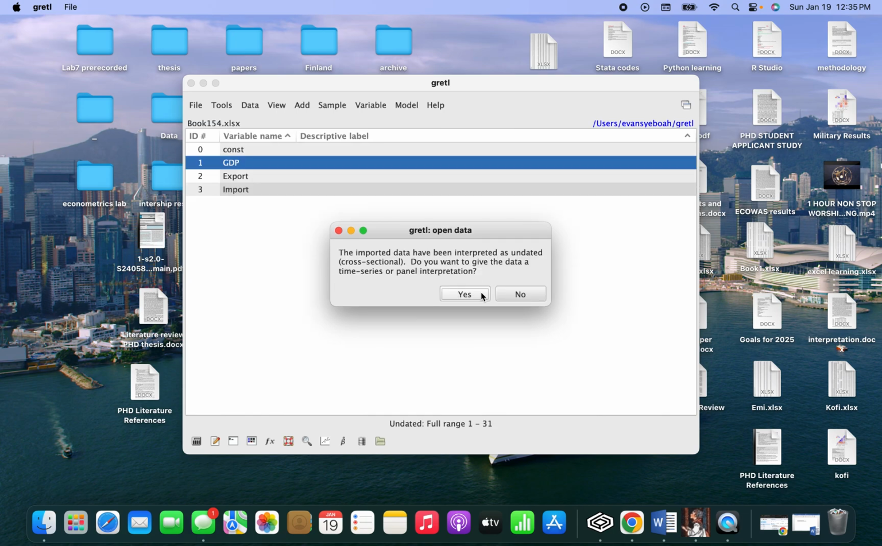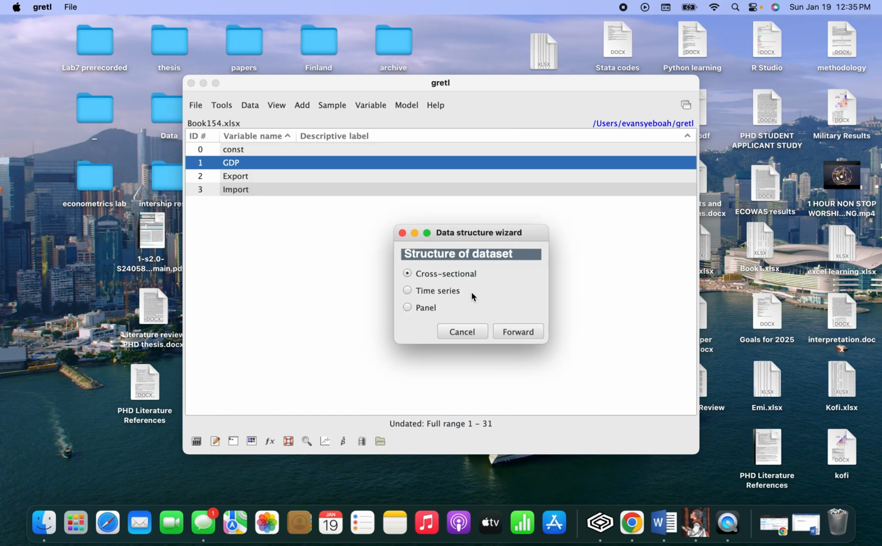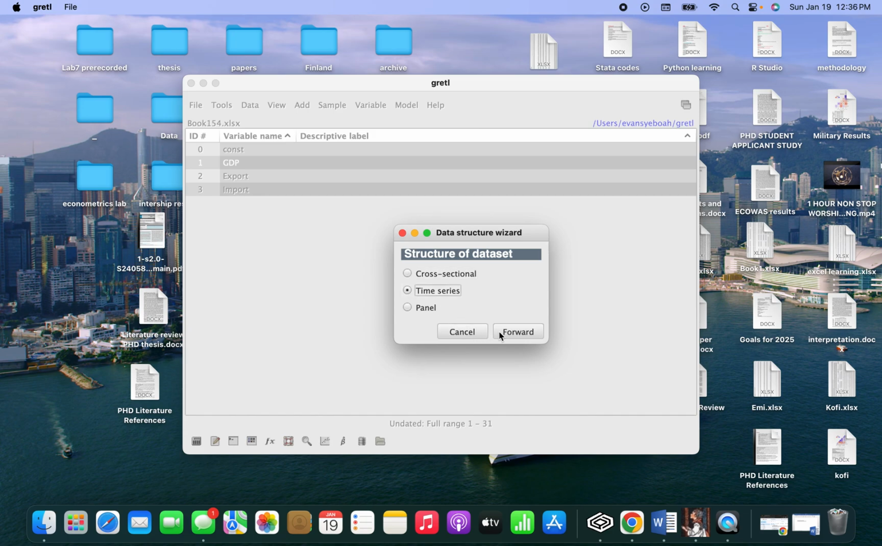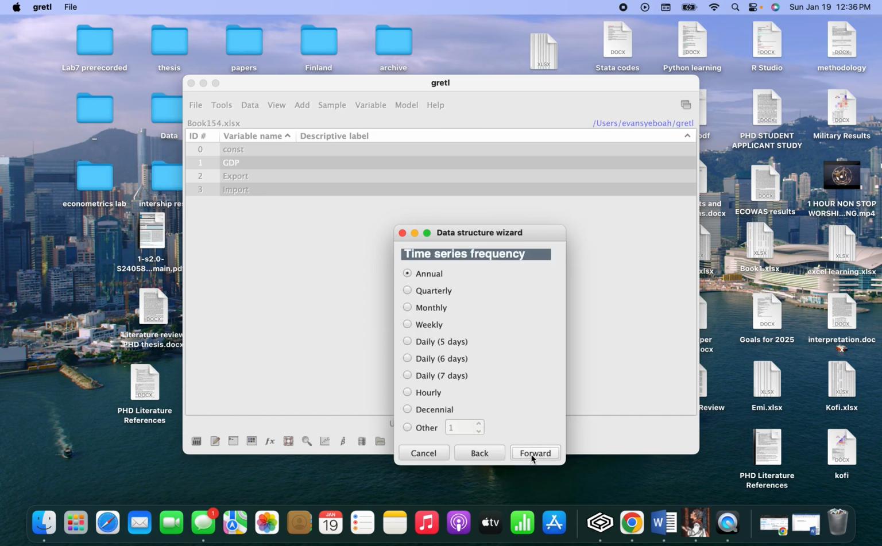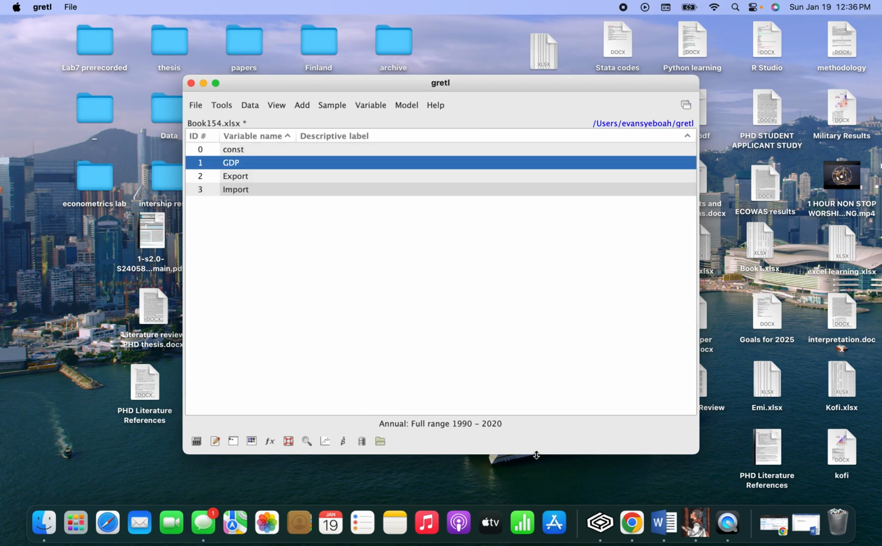I'll click on OK. Because I have not specified any duration or the time period for this data, I need to let Gretl know the kind of data I'm importing, whether it is time series or something else. So this is a time series data. I'll click on yes, then click on forward. It's annual, so I'll click on forward again. I need to specify the starting year, so I'll change this one to 1990. Then I'll click on forward. Then it will show annual 1990 to 2020. So I will just click on OK.